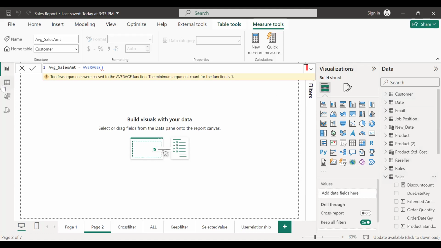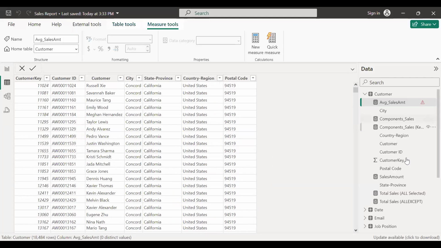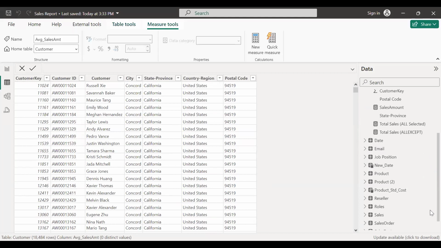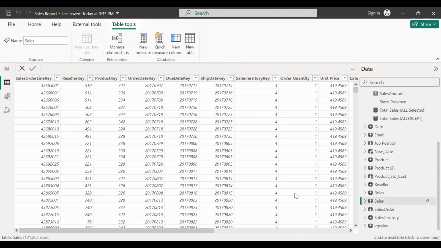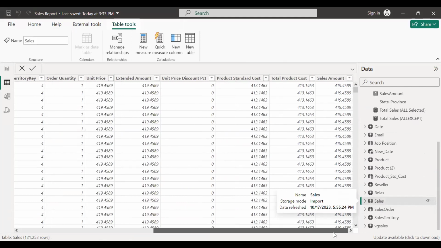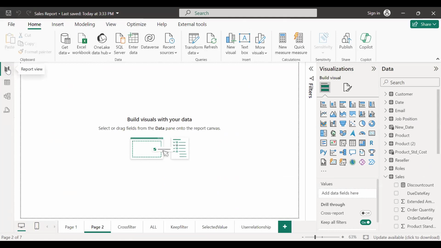In that sales table, let's check the view. In my sales table, I have a column known as sales amount. So I'm interested in the average of the sales amount. I have to tell it to go to a particular table known as sales and calculate the value in the column known as sales amount.